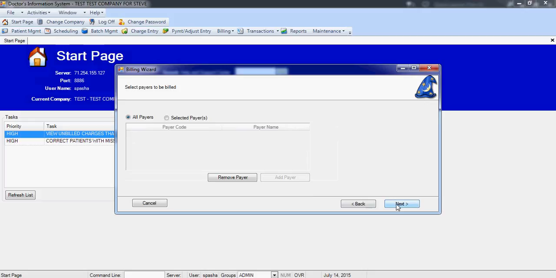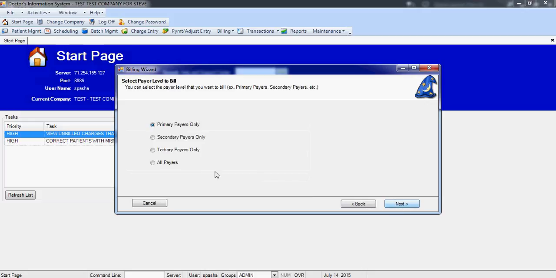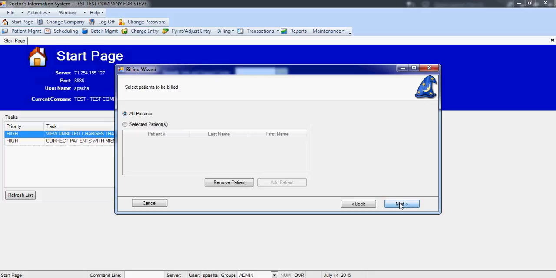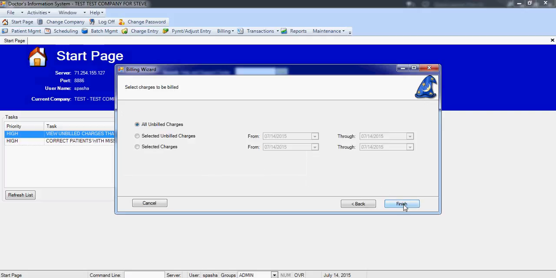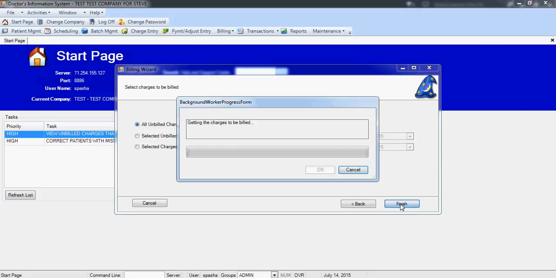So I am going to select all payers. So I'm just going to click on next. I'm going to select primary payers only. So I'm going to click on next. So I'm keeping it at the default. Select all patients, so I'm just going to continue to click next, and I'm going to keep it at all unbilled charges. I'm going to select finish.